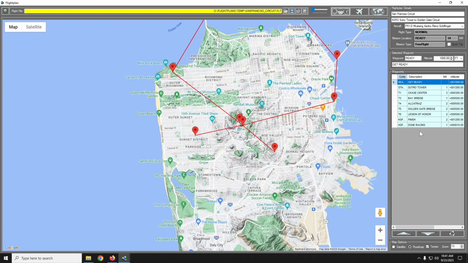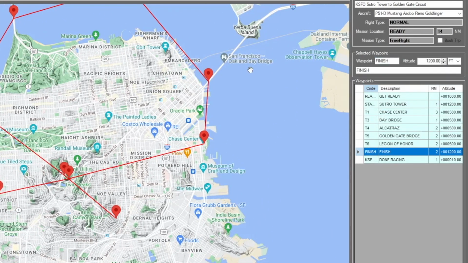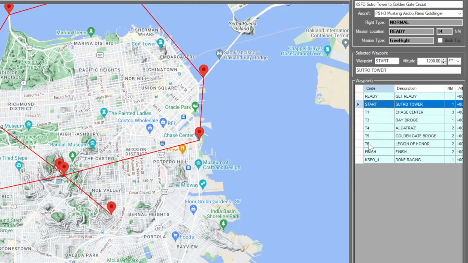But those are your flight settings, and then I think we're done. Oh wait, I didn't set my finish point number. Okay, so we've renamed our waypoints. For ready, which is a non-timed waypoint, that's where we're going to spawn. Start is where the timer's going to start.